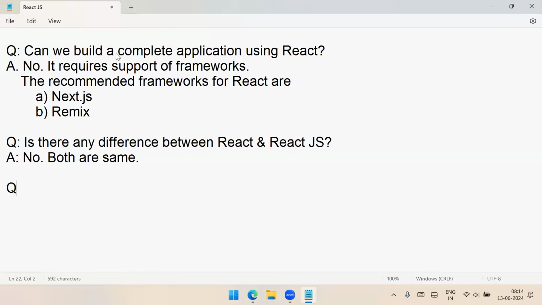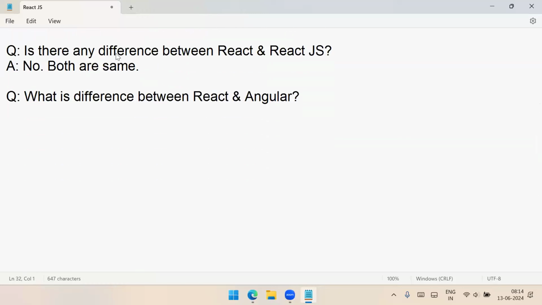Now, another question that comes regularly in mind is, what is the difference between React and Angular? People are confused about this. People are confused about learning. Which one do I have to learn? People are very confused. So is it React or is it Angular? There is a lot of confusion.